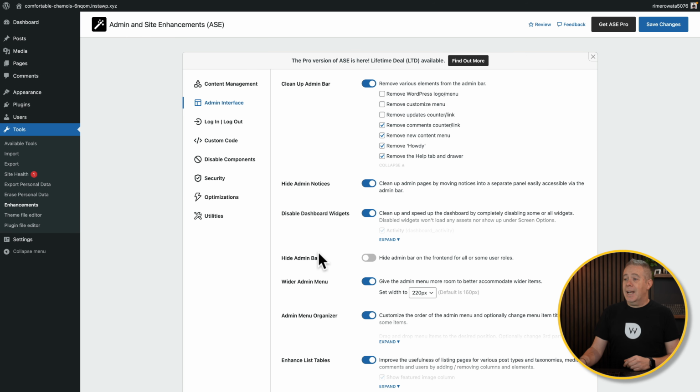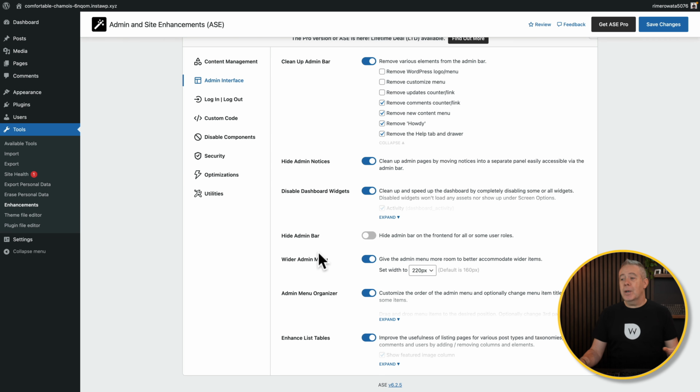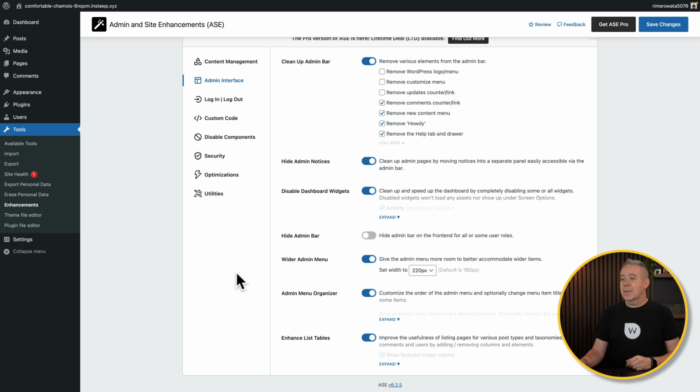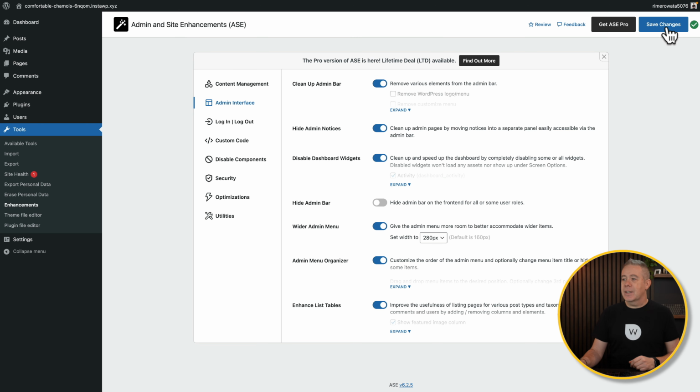Now you can also do things like hiding the admin bar. If you don't want that bar at the top of the screen for everybody other than admin, for example, you can do that here. Simply enable it, expand, and then you can choose who can and can't see that admin bar. We can set up things like the wider admin menu down the left hand side. So if you're working on bigger screens or you have longer entries, you can customize this and you can see it's easy to choose one of the options. Boom. And there we go. Once we hit save changes, we now get a wider section on the left hand side.